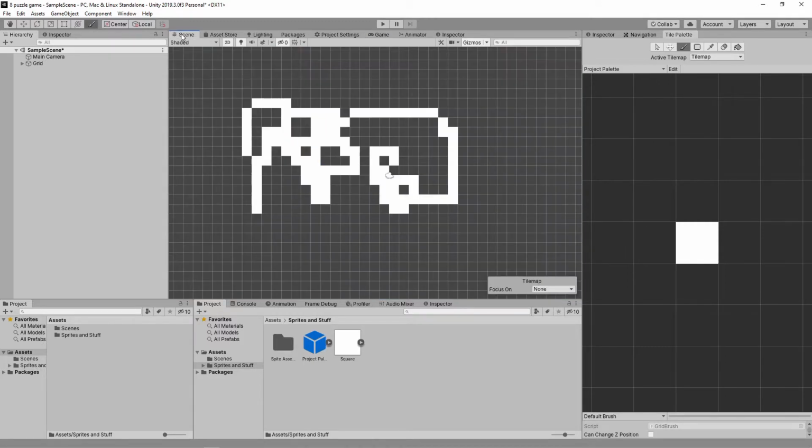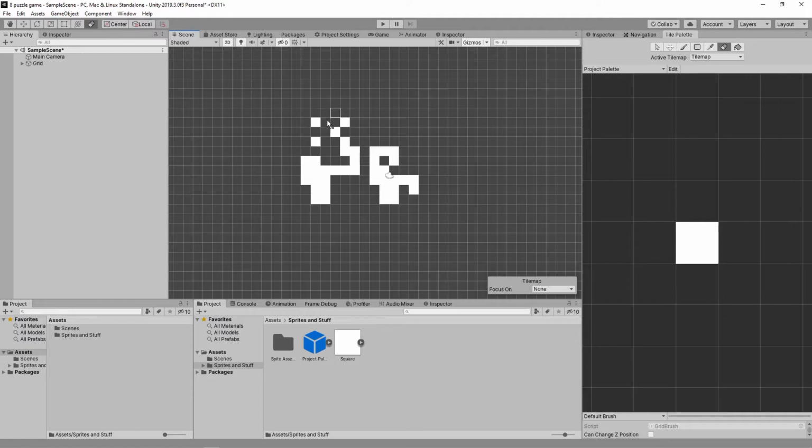So what I am going to do is right here in tile palette, I'm going to switch to the eraser, and I'm going to erase all of that because it looks ugly. What I am going to do is create a custom sprite for this project, especially for our background.